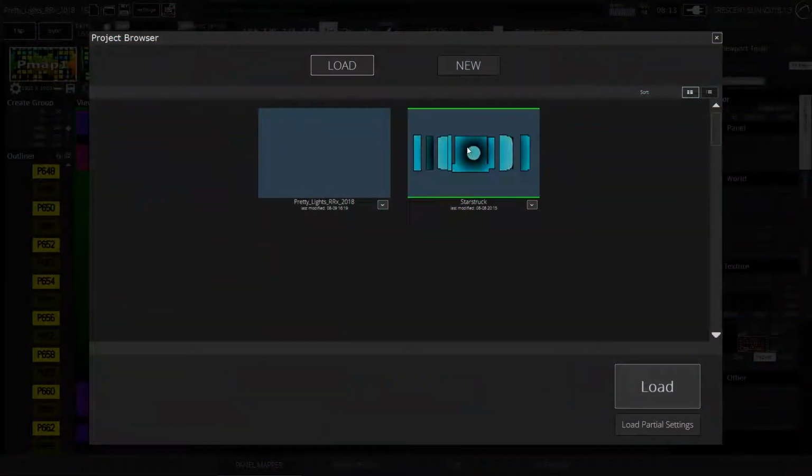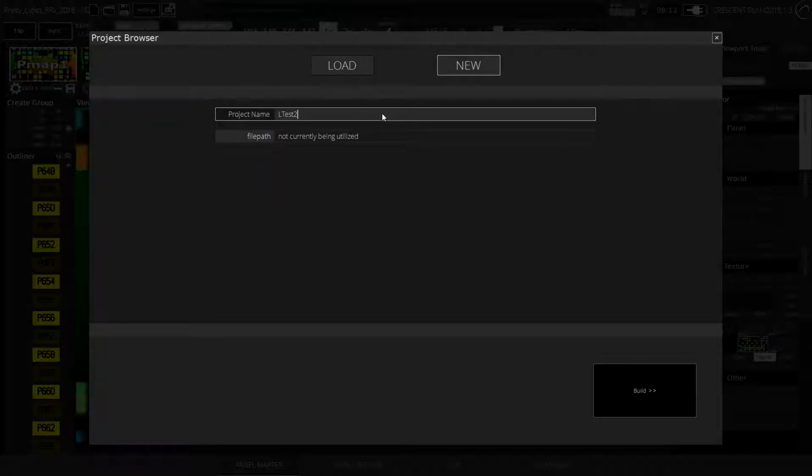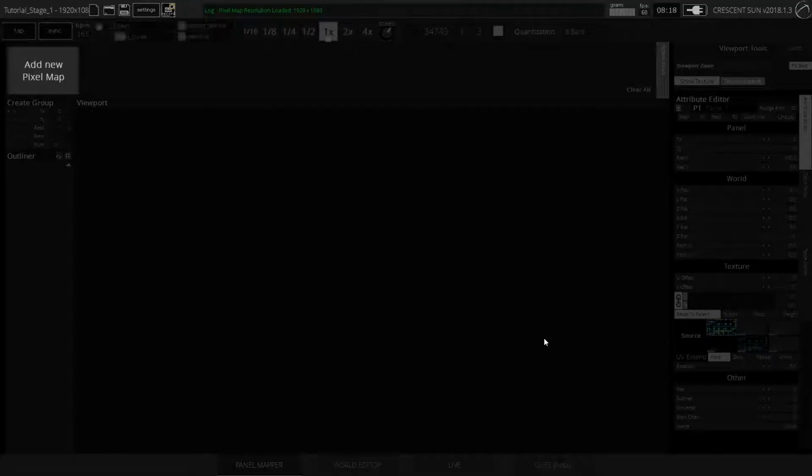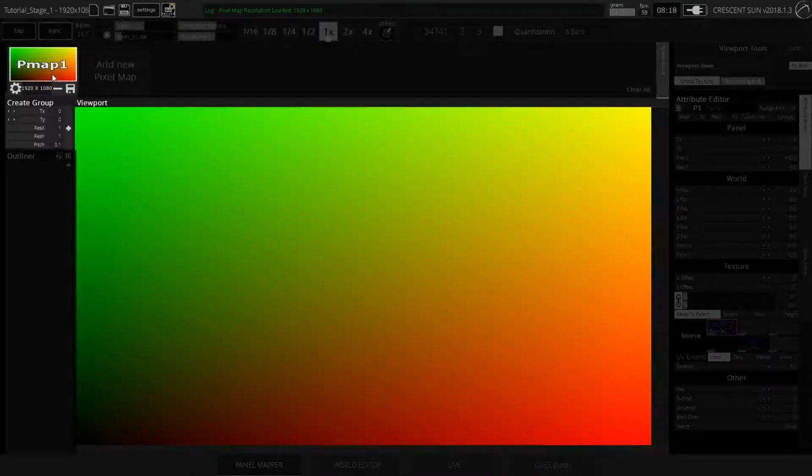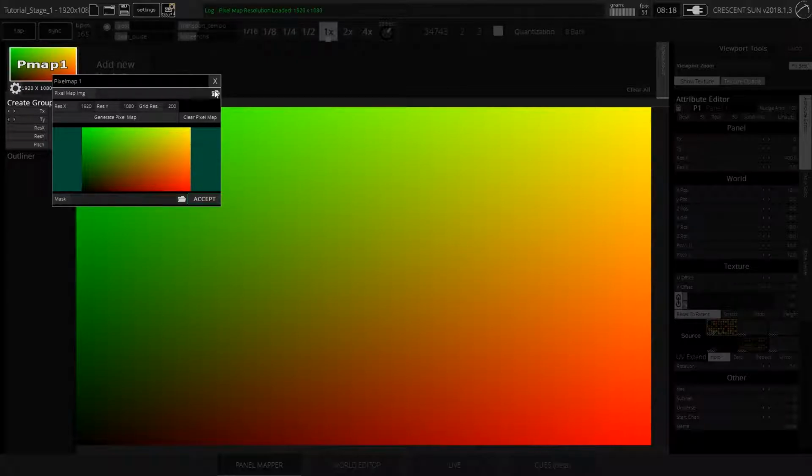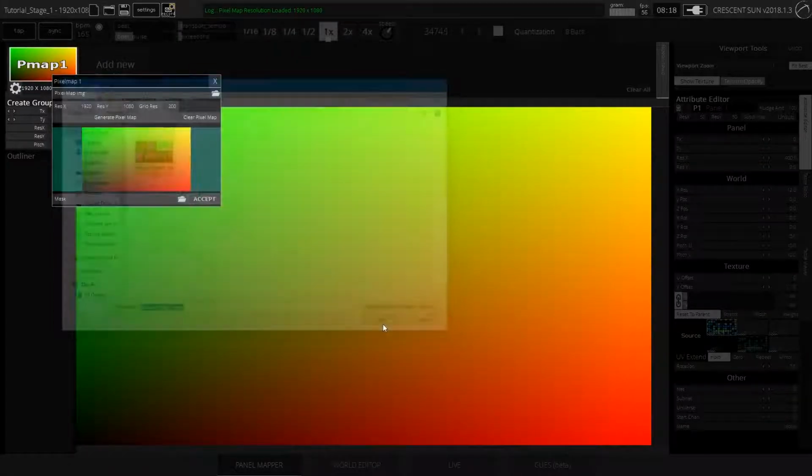When you first open Crescent Sun, you'll be greeted by the project browser, where you can load existing projects or create new ones. We're going to be starting from scratch, so let's head over to the new tab. Name our project, and then click the build button. This will take us to the panel mapper, where we first need to either generate or load a pixel map. Let's load one. This pixel map will be available for download so that you can follow along.